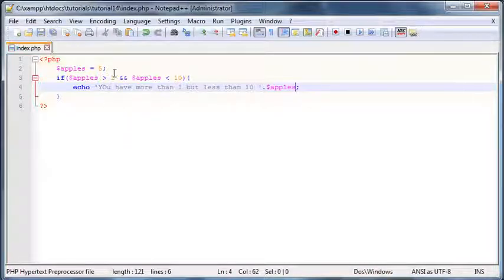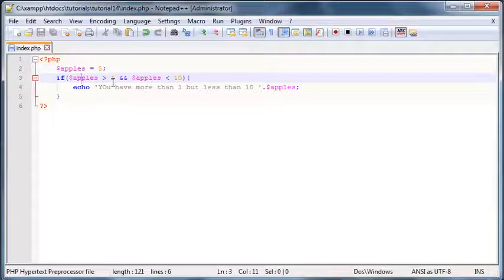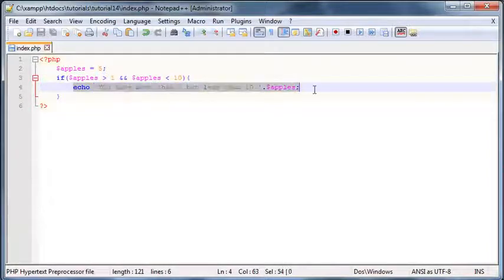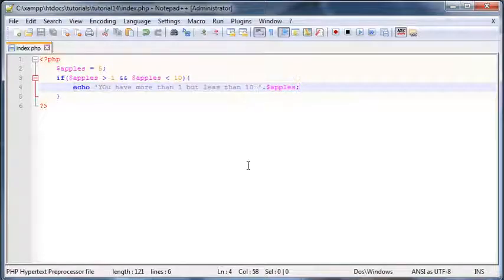Right now apples is set to 5, and is 5 greater than 1? Yes, it is. And is 5 less than 10? Well, yes, it is. So both of these conditions evaluate to true. That means this code should run and it should print in the browser. Let's go ahead and click refresh. And it says you have more than 1 apples but less than 10. And that 5 is actually confusing because we didn't really word that in there, but hey.